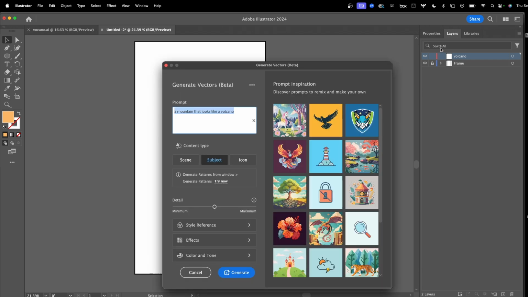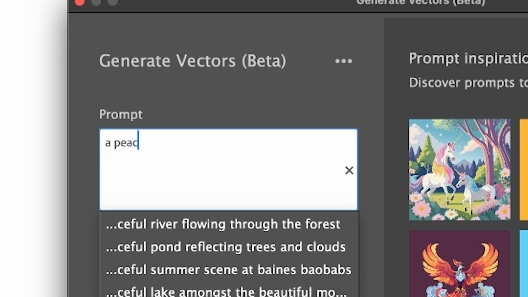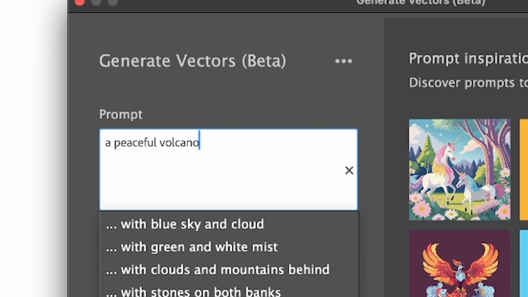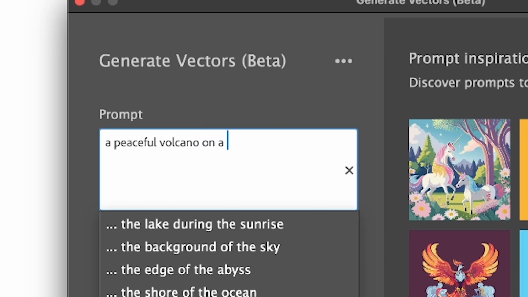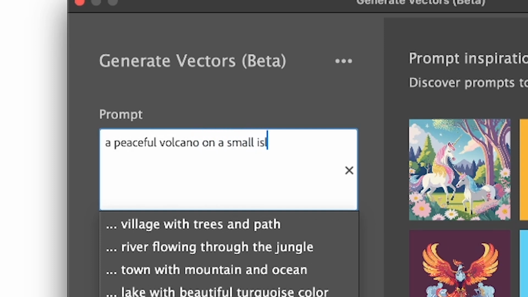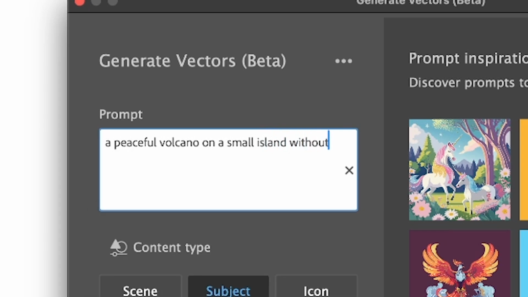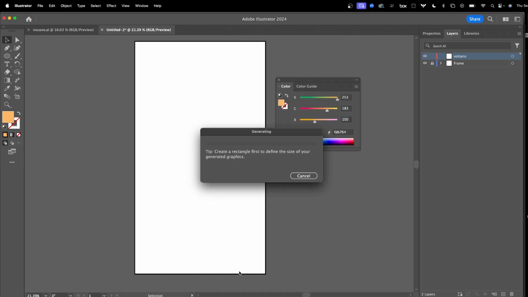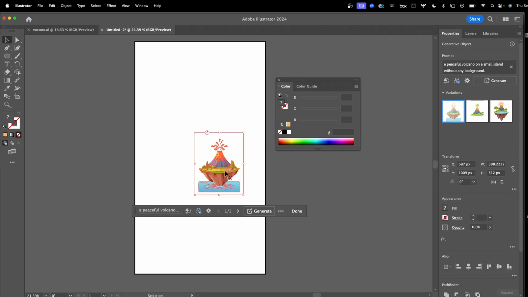If you don't see generate there, you would find it under properties. A peaceful volcano, because I'm trying to avoid lava, on a small island without any background. Click on generate. Well, this one's interesting, not quite what I'm going for. Maybe this, and I'll just cut off the top of that.